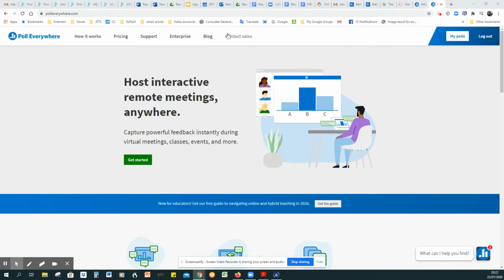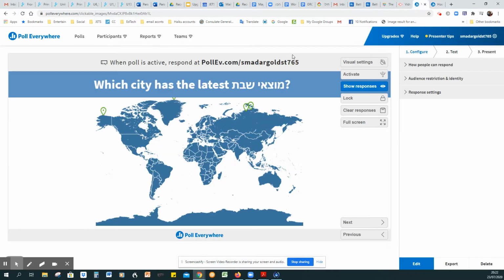Again, you log in through Google. It is a Google Chrome extension, and that means you can add it as an extension to your Google account, which means right here I can just click on it at any time and create one. And you can write in Hebrew, you can write in English, you can write in other languages. As you can see, you can include maps as a background. This question is: which city has the latest, let's say, Shabbat, when Shabbat is out.